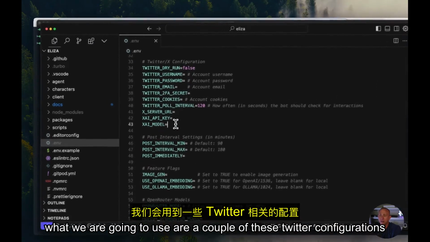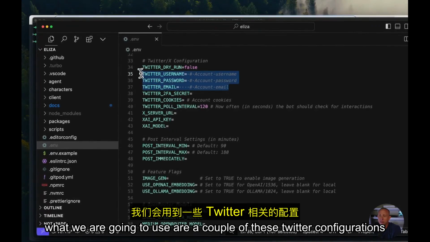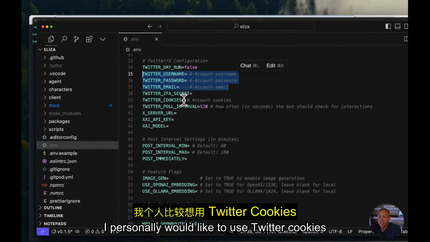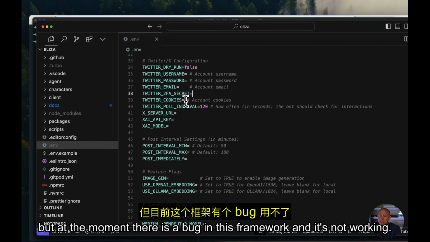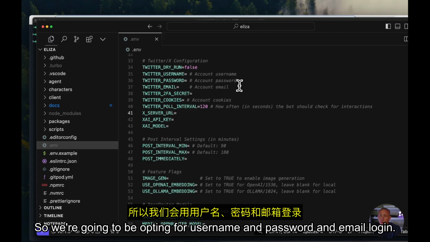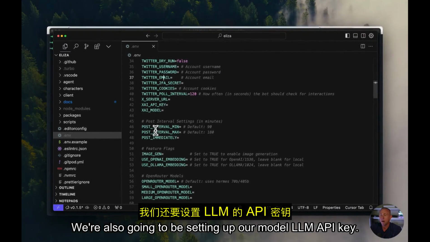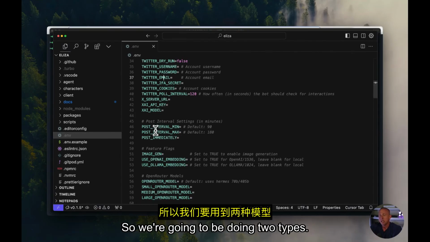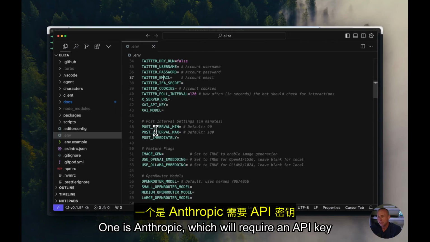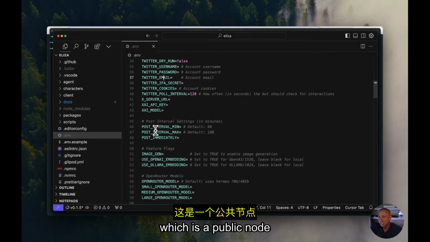What we are going to use are a couple of these Twitter configurations. I personally would like to use Twitter cookies, but at the moment there is a bug in this framework and it's not working. So we're going to be opting for username and password and email login. We're also going to be setting up our model LLM API key. So we're going to be doing two types. One is Anthropic, which will require an API key, and the other is Gaia, which is a public node, and you do not need an API key.